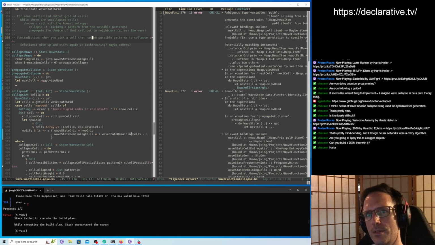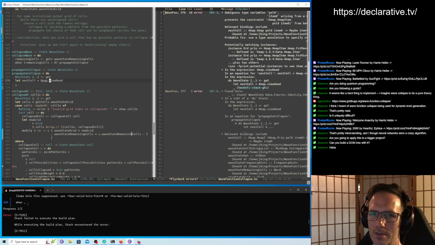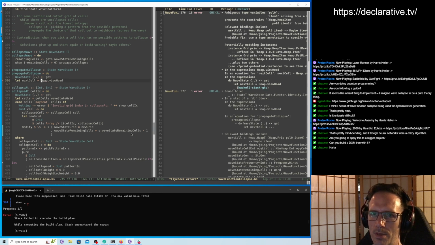Oh, no, that's when the cell itself has no possible patterns to collapse to. If we do pick a cell off the heap and the heap is empty, I think that means we've gone too far, because we would have done that in the previous step. And if we are still continuing in this propagate collapse part after we pop this, then we're not in a good place. That should probably be an error.